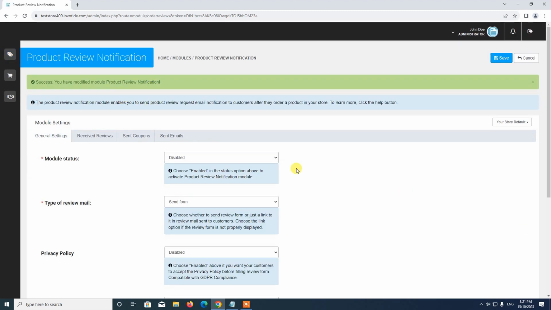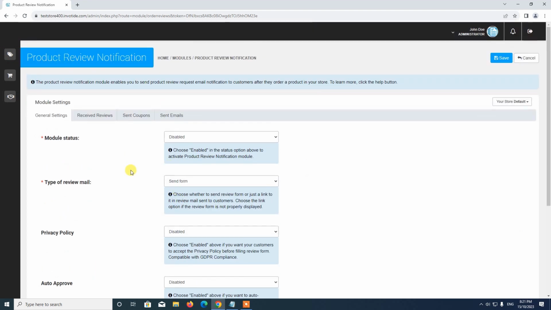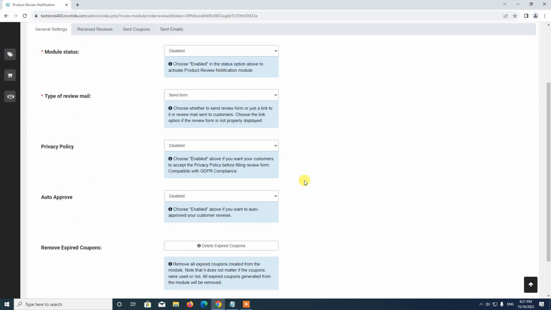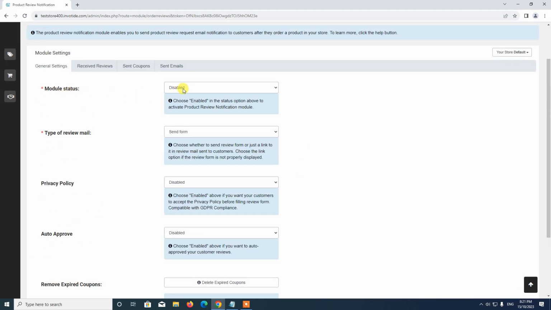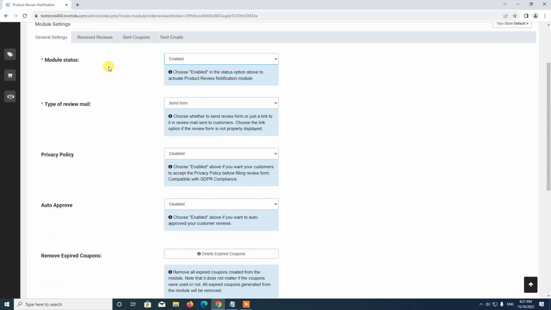Alright, so now that we've installed it, you can see this is the settings page. So here we'll now proceed to set up the module. The first thing we do is we enable the module status here. For this section, we go ahead and select send link. So what this does is that whenever the email is sent to the customer, the review form will be embedded as a link that the customer will click to be able to submit a review on the product.